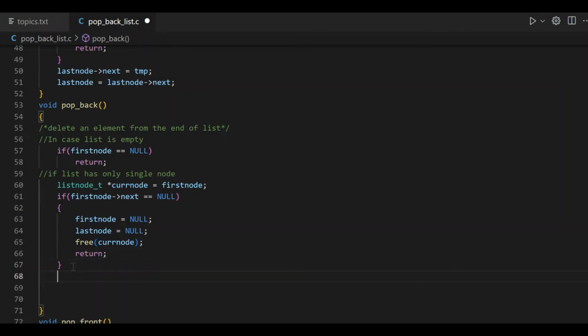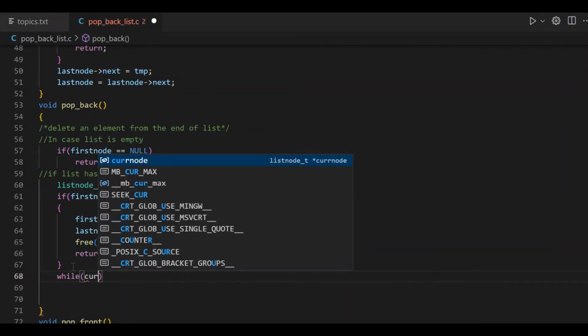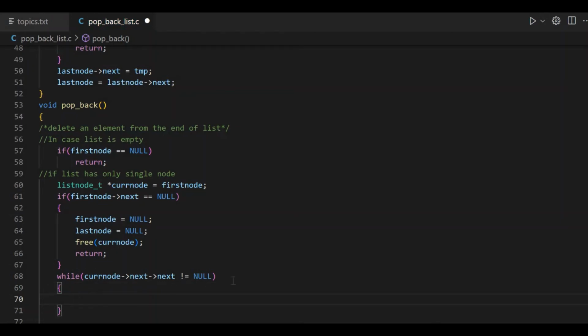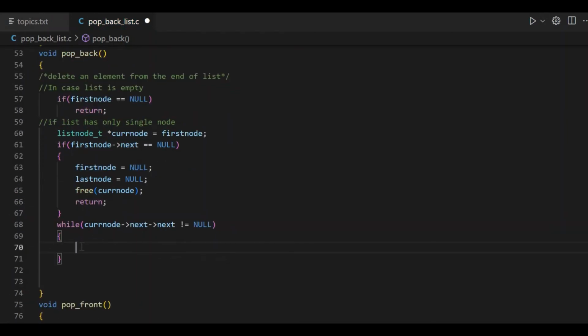Here in the code we will use a while loop, current node to next should not be equal to null. This loop will run if current node to next is not equal to null. If this condition fails, we will come out from the loop, and here we will advance our variable current node.